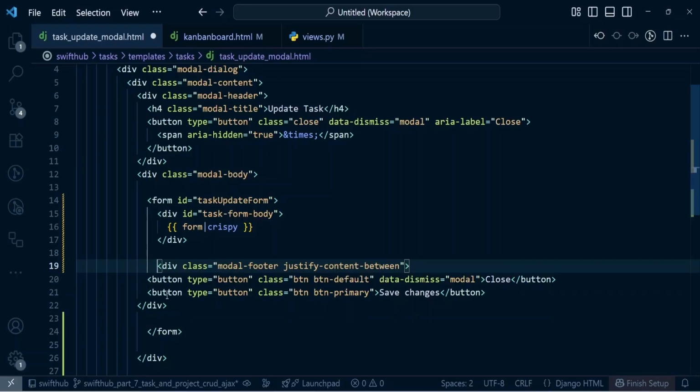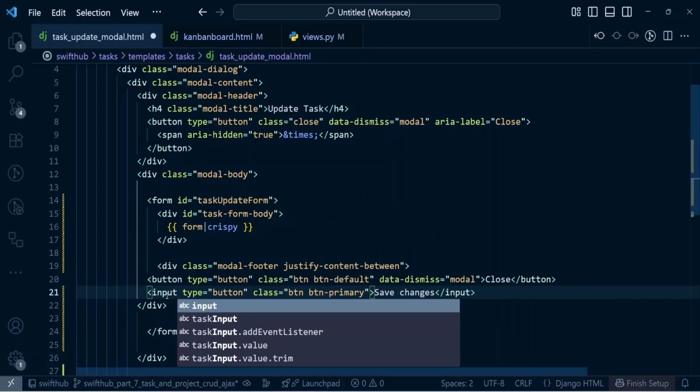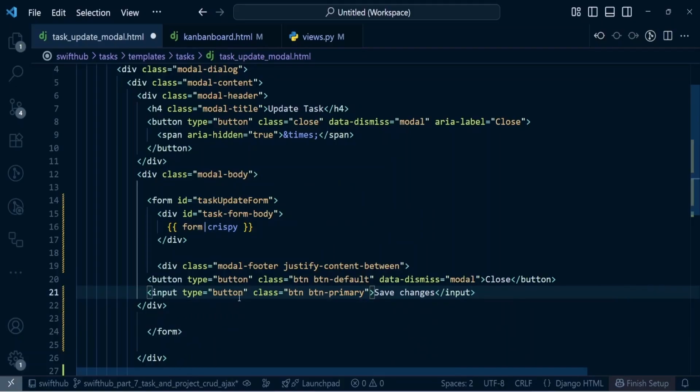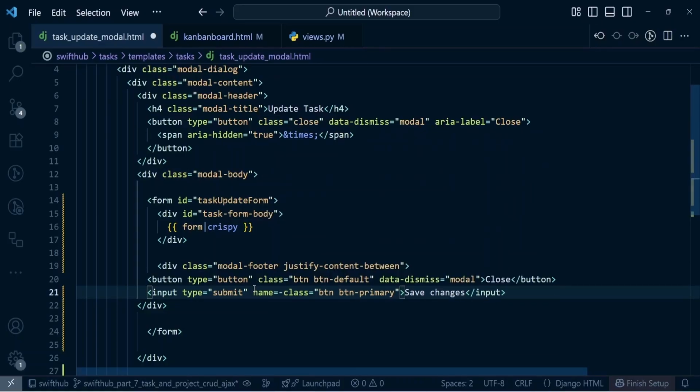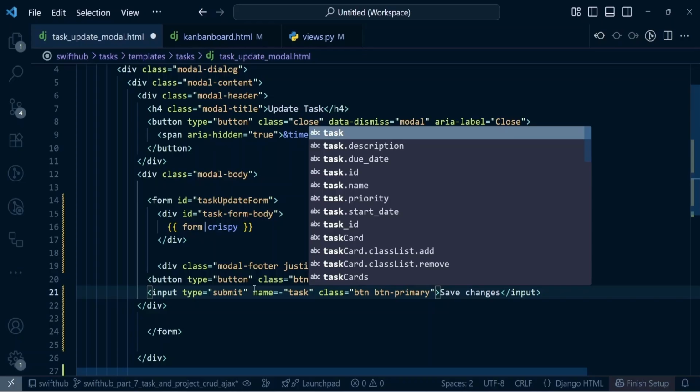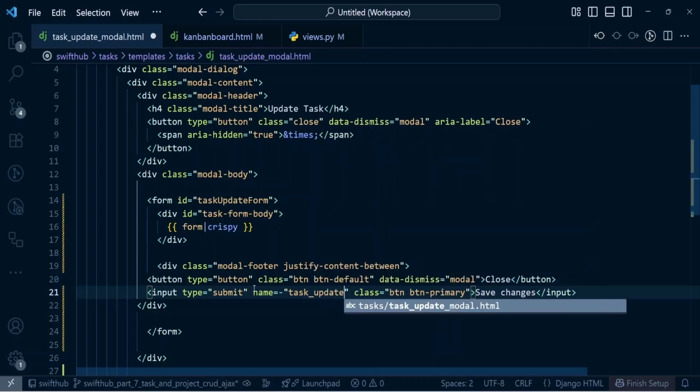A couple of things that I want to do. The button, in fact, I just want to change this one to input, like this. And after I have changed it to input, I also want to change the type. The type is just going to be submit, like this. And after I have changed it to submit, I also want to give it a name. So let me give it something descriptive. I'm just going to do task underscore updates, like this.